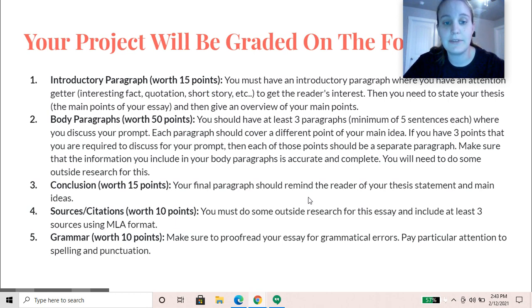For your body paragraphs, you'll obviously need to have 3 of them, and it's worth a total of 50 points. So you want to have at least 3 paragraphs, a minimum of 5 sentences each, where you discuss your prompt. Each paragraph should cover a different point of your main idea. If you have 3 points that you are required to discuss for your prompt, then each of those points should be a separate paragraph. So some of the prompts have 3 things that they want you to discuss. You want each of those things to be a separate paragraph. And on the one about how the Fukushima disaster impacted Japan, you would come up with 3 ways that it was impacted. That's the easiest way I can see for you to write it anyways.